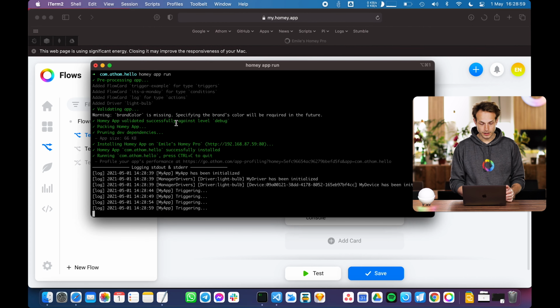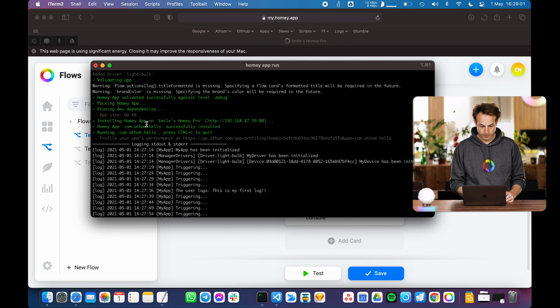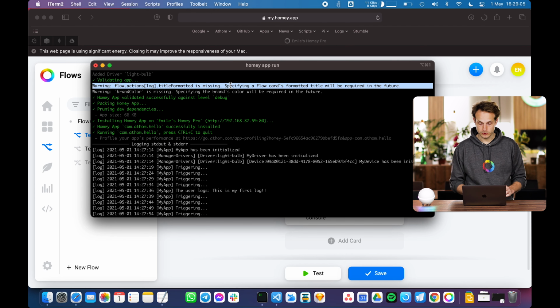You'll actually be notified of that as well. If you scroll a little bit up, you will see that we warn you that it will become required in the future.